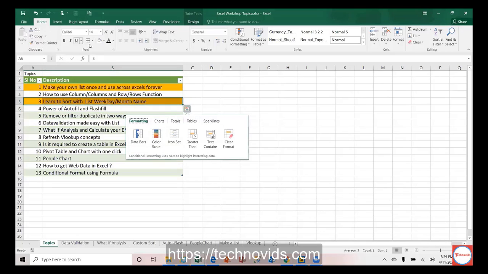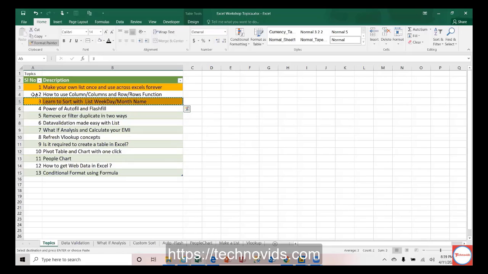Let us go to these topics I have covered. That's why I'm marking it. Let us move to the next topic, which is removing or filtering duplicates in two ways.